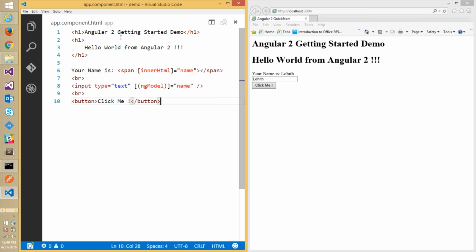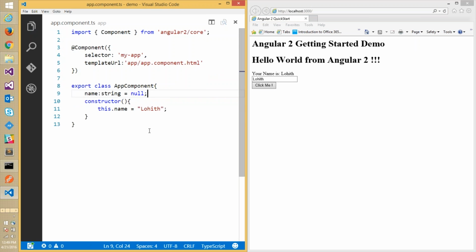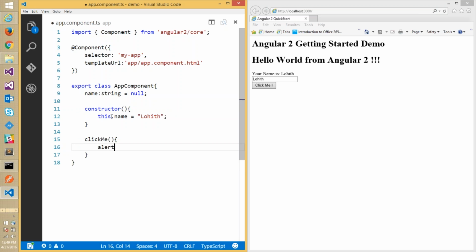So now I want to go to the app component, and this is why I love TypeScript. This is TypeScript, by the way, for you. So I can just say click me, and this is a function. That is all I need to do. And then I can say alert, hello world from code, right?